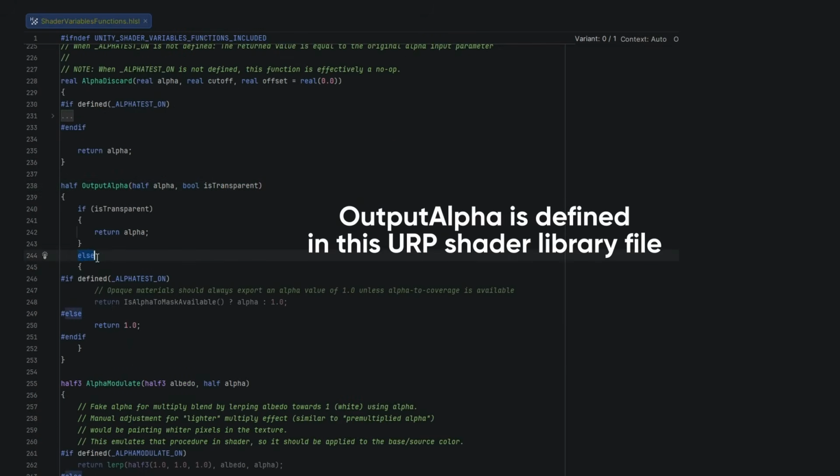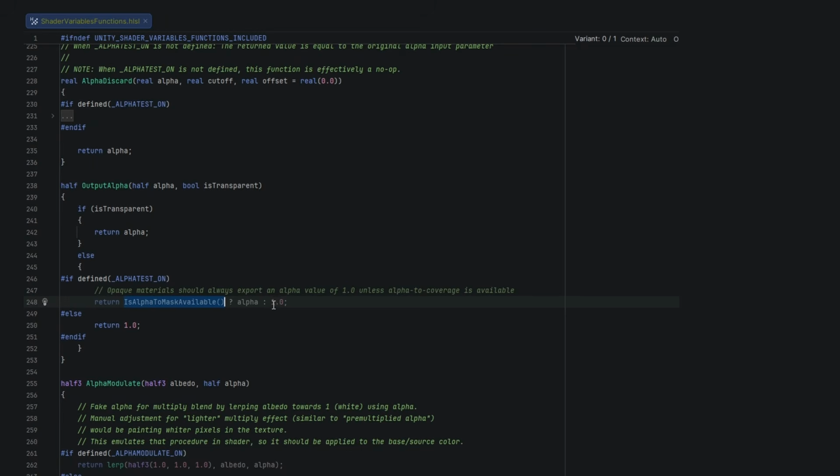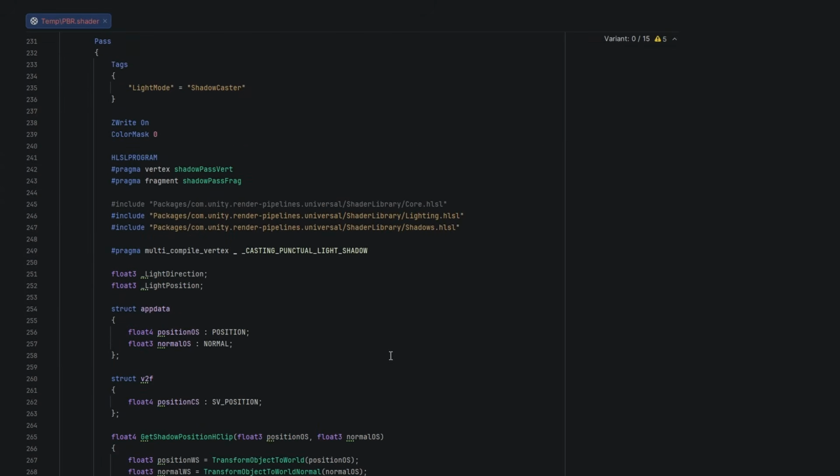For opaque alpha-tested objects with alpha to coverage disabled, we just output 1 every time, and otherwise, i.e. for transparent objects or opaques with alpha to coverage, we return the input alpha unchanged. Now we play a game of whack-a-mole and make similar changes to every other pass.